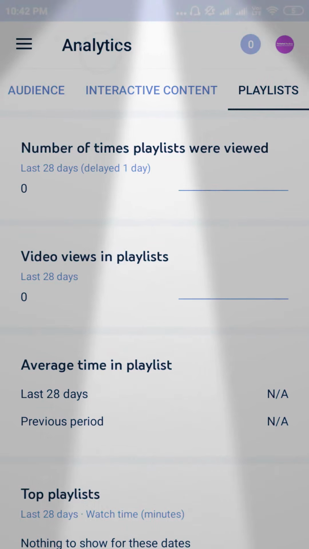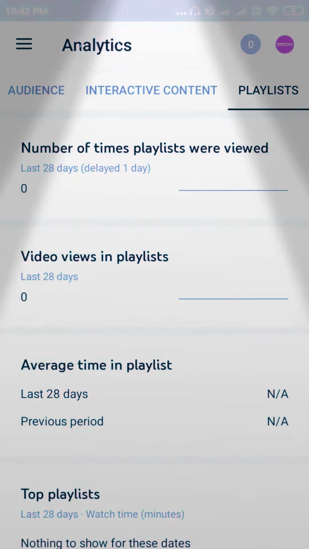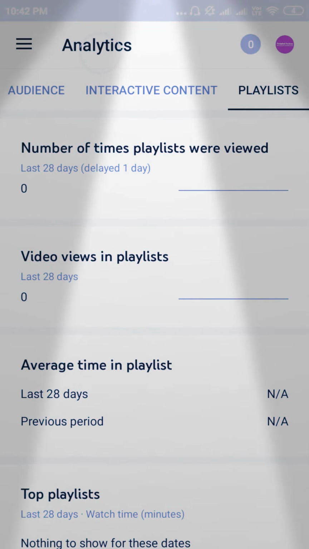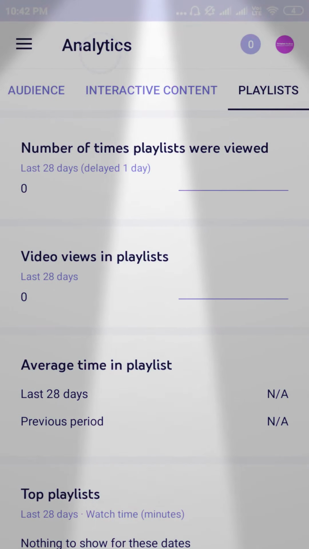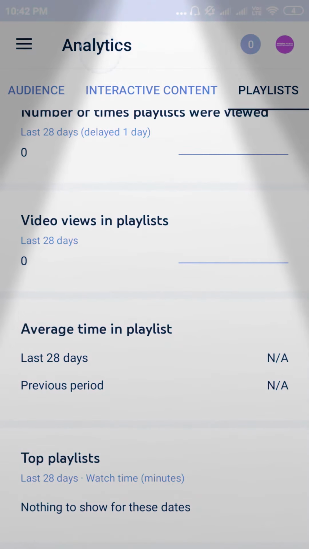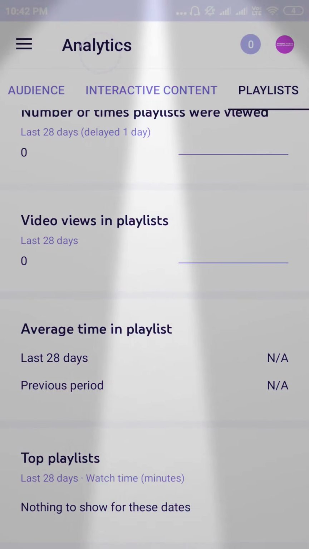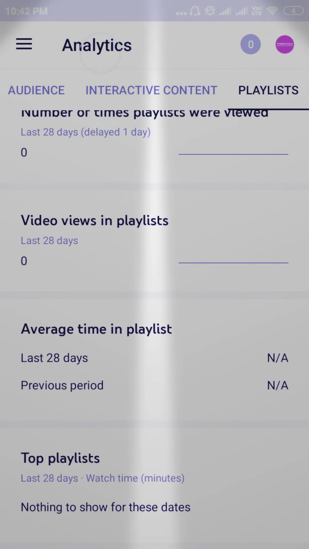And in the playlist option, you will see the number of times playlists were viewed. If you have 1, 2, 3 playlists in the last 28 days, how many times were your playlists viewed? Video views in playlist, how many videos are viewed from your playlist? Average time in playlist, the average time people watched your videos in your playlist. Top playlist, top playlist video in your playlist.